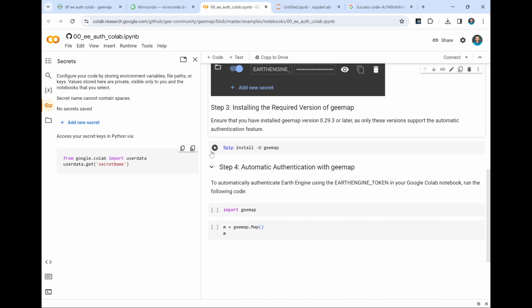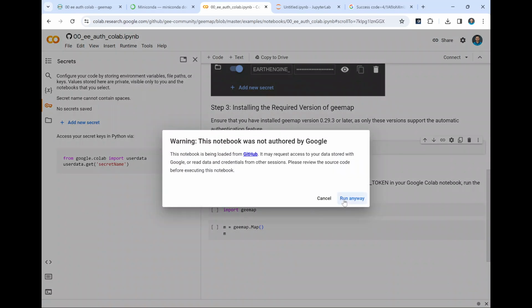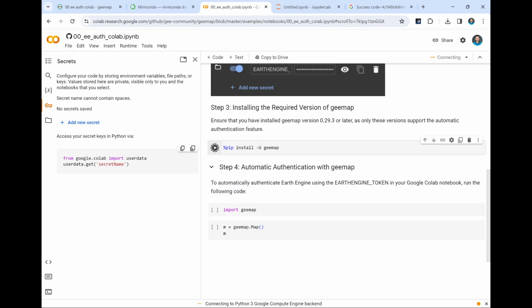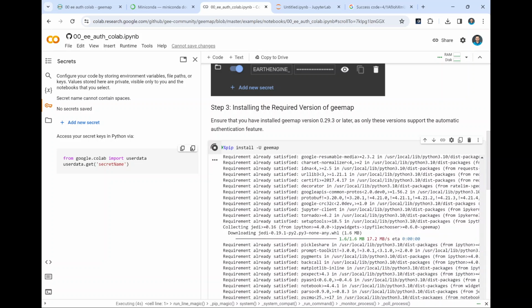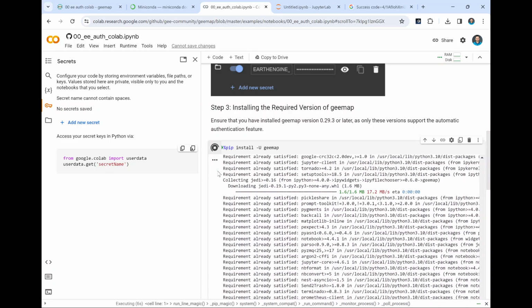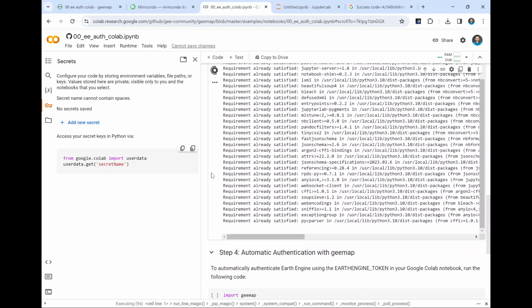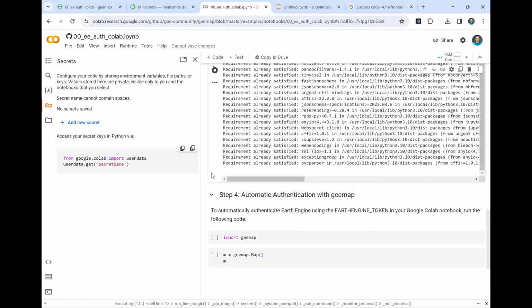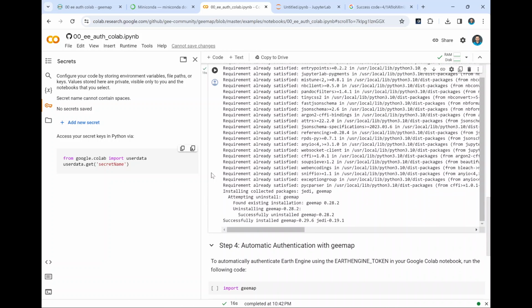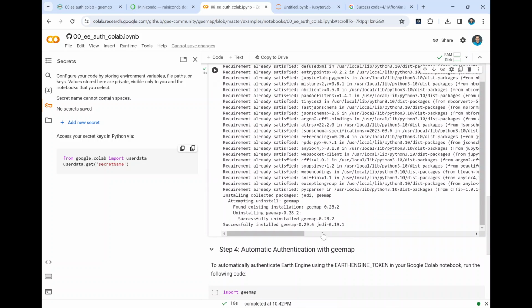So what you can do here is just install the packages. Right now you have to install it, but in a week or two, Google Colab should pre-install the latest geemap version. So in the future you won't have to do that, but for now you still have to install it. Once it's done, I'm showing you here, then you can import geemap and get the authorization token. Right now you see it uninstall 0.28.2 and install 0.29.6. Okay, and I can just clear this.